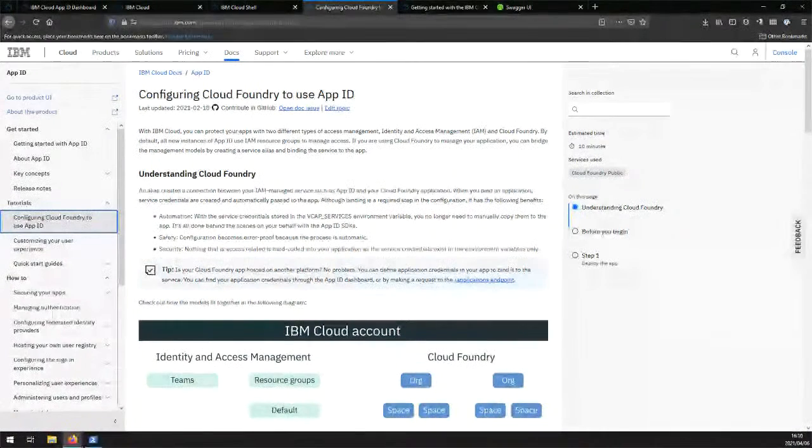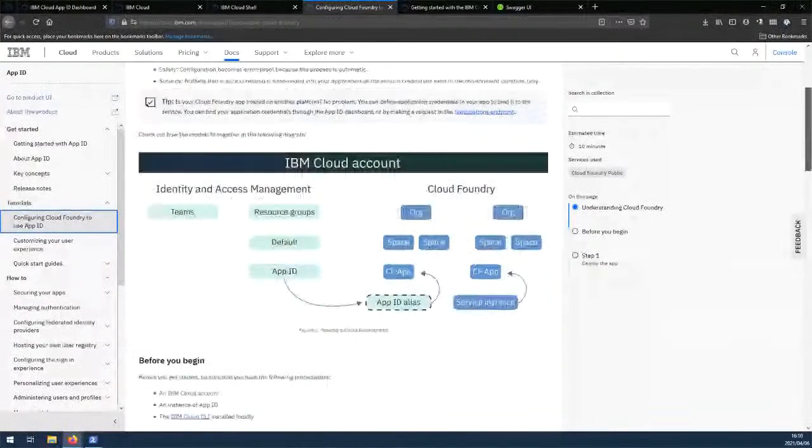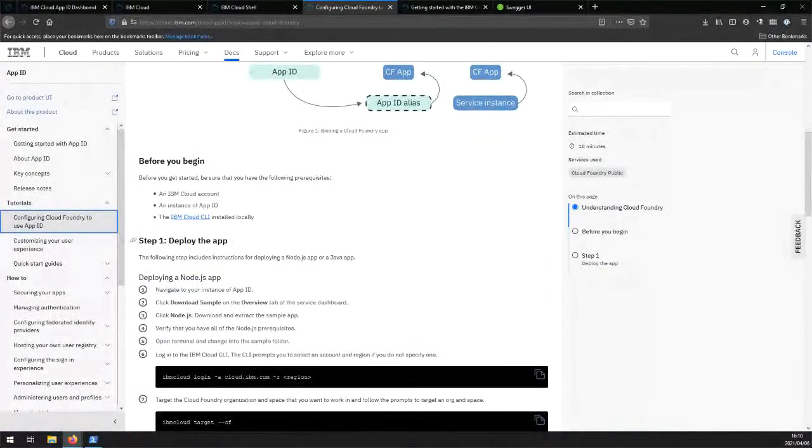How you do that is you create something called a Cloud Foundry application. What this allows you to do is create cloud native applications in an instance using frameworks which you are already customized and familiar with. So things like your Node.js, your Java, your PHP, they're all supported by this sort of provisioning here. Then if you go all the way down here, it shows you steps on how to deploy a simple application, which later on you are able to link to your App ID instance.